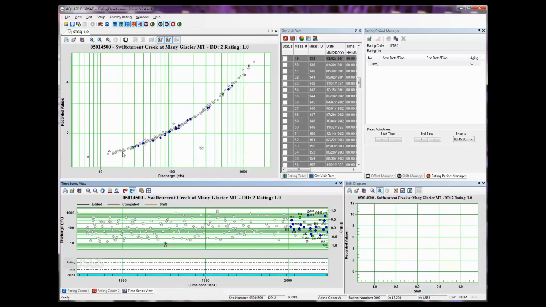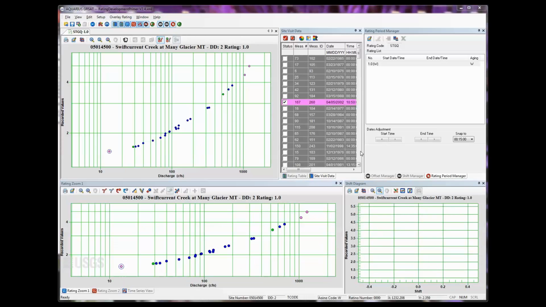Alright, so by now you guys are probably wondering, yeah, this is great and everything, I've unselected it, but it's still showing up. I can't see what I'm doing. You can actually make GRSAT not display your unselected measurements, and that is this button up here. It says Show Hide Unselected Measurements. If you click that, gone. We are almost ready to make our new rating.